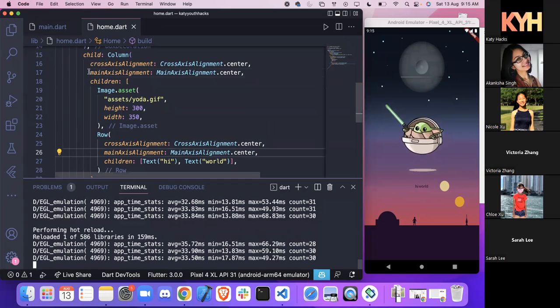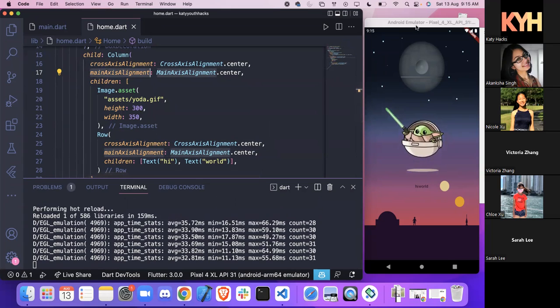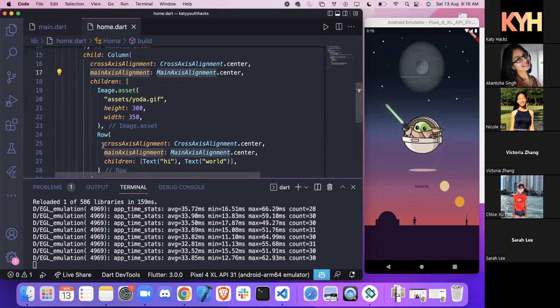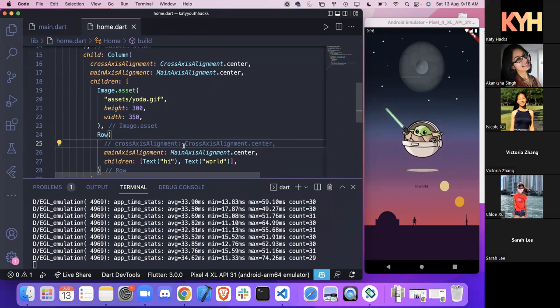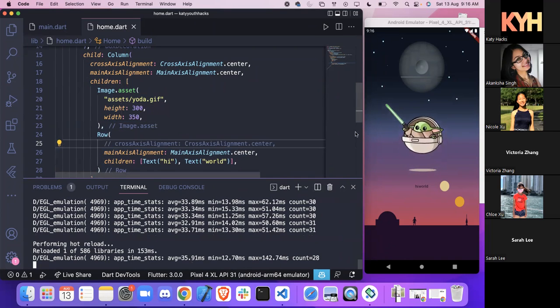So in column, the main axis alignment was for the vertical direction, but here in row, the main axis alignment is for the horizontal direction. So it's just opposite of what we had.